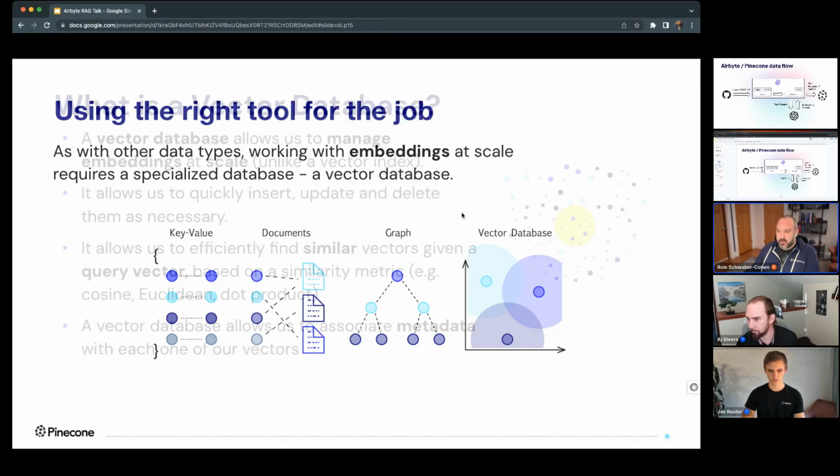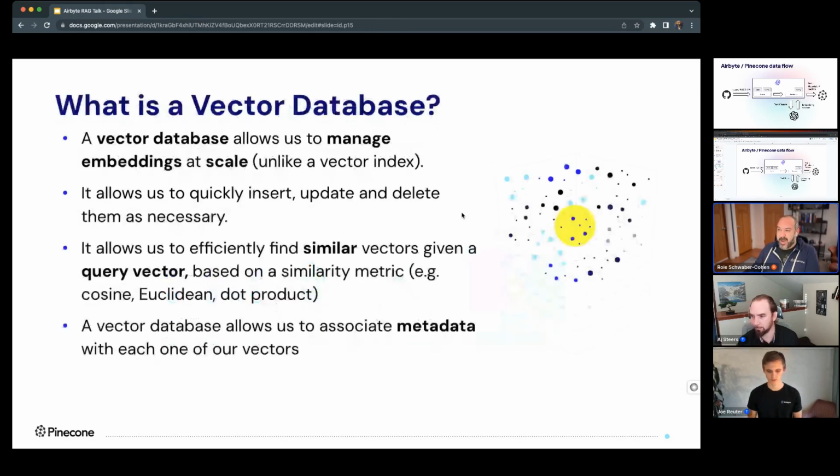So, what does a vector database do? A vector database allows us to manage these embeddings at scale. Unlike a vector index, which allows us to save these embeddings and query them in memory, within our machine, a vector database persists those vector embeddings and then applies all sorts of algorithms to optimize the way that we both query those embeddings and potentially change them, update them, delete them, etc.